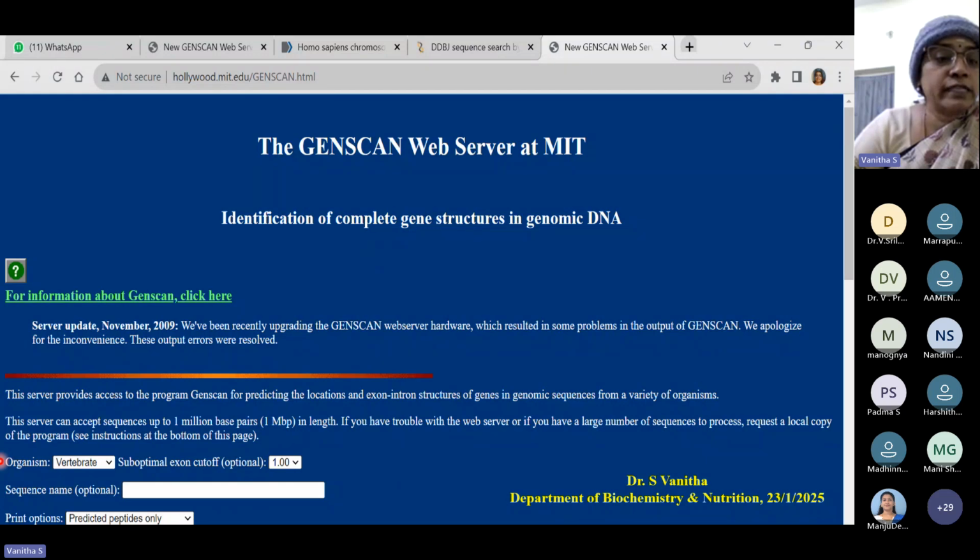The organism here is vertebrate, which I have taken in the picture. You can see the scroll down button. If you do that, you can look for the other organisms present. Then the next one is suboptimal exon cutoff. Here it can range from a lower limit of 0.1 up to the upper limit, which is 1.